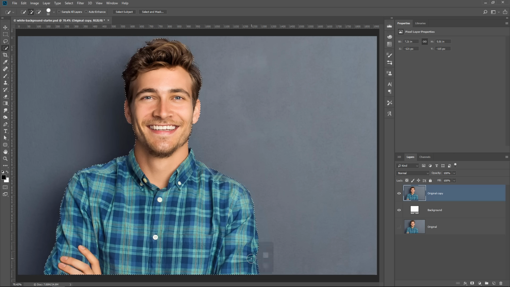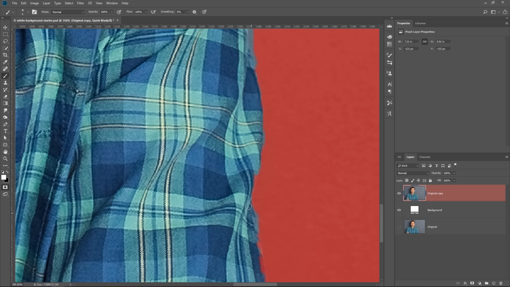One trick that you can do is press the Q key on the keyboard to enter the quick mask mode, and you can see what the mask is selecting. Anything that is in red will not be selected. So for example, this area here, you can see that it's cutting into his arm. I'll zoom in. I can select our brush tool and paint with white. Make sure that white is your foreground color, and just paint in those pixels.